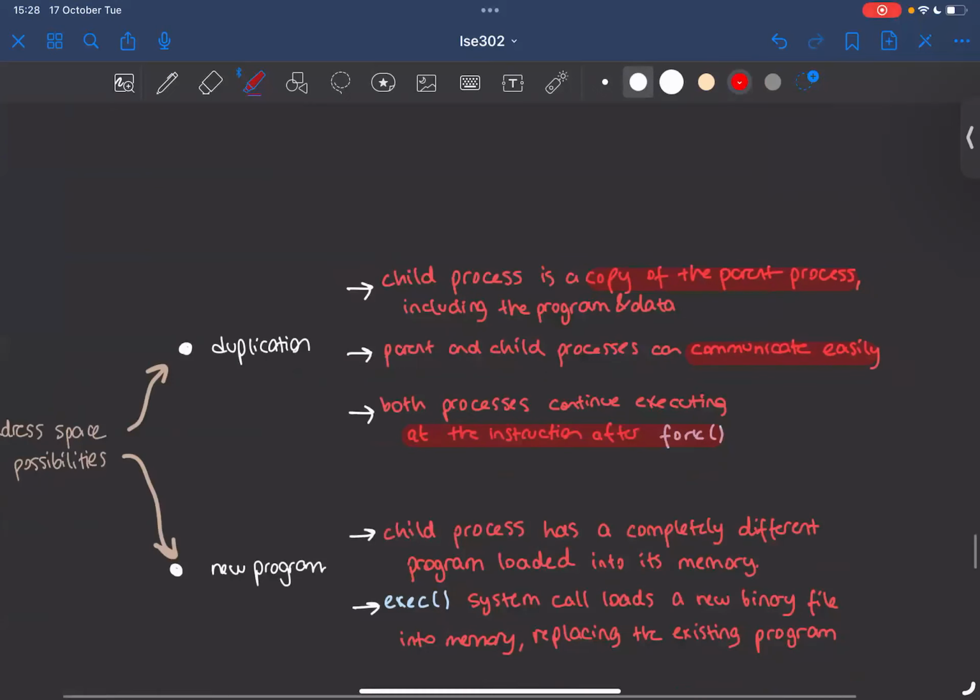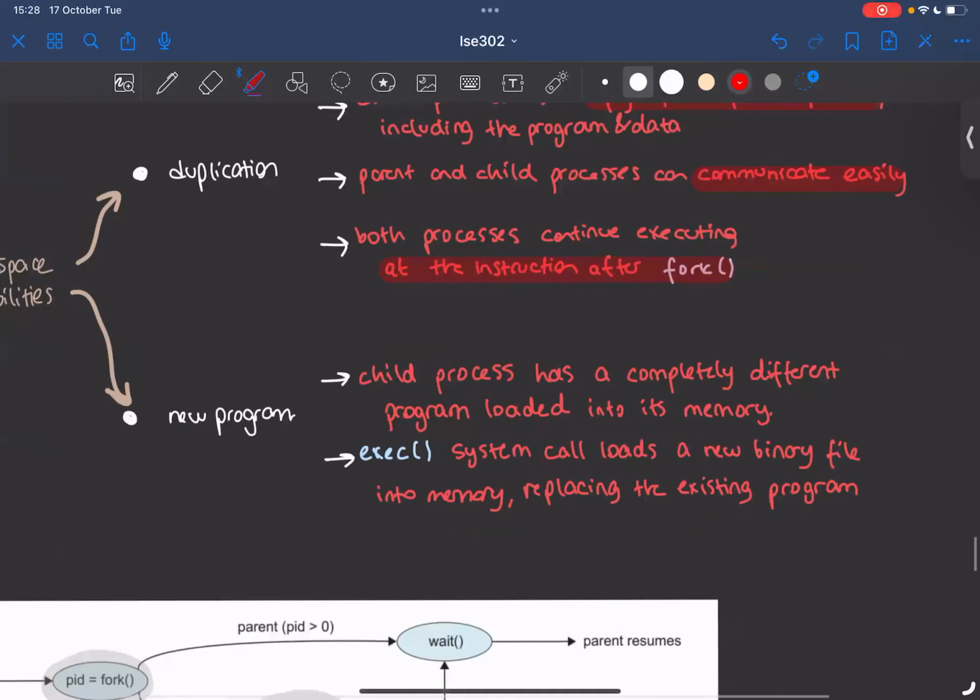So when a new program is loaded, in this case, the child process has a completely different program loaded into its memory space compared to the parent process. It runs a distinct set of instructions and data. This means the child process operates separately from the parent process and can perform entirely different tasks.